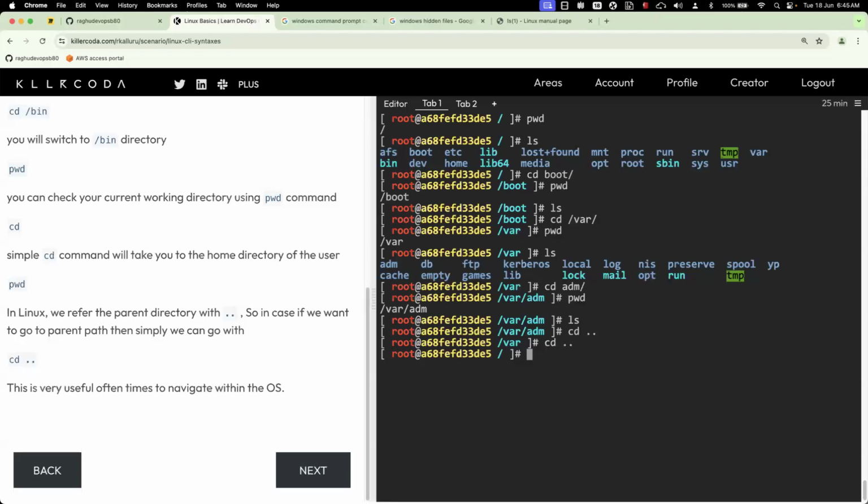And also, wherever you are in the system, if you want to reset your path and go to your home directory, simply give cd and press enter. It will take you to your home directory, whichever that is.